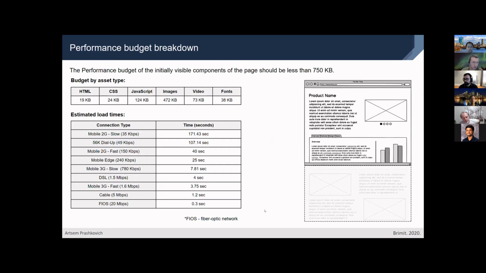On the screen you can see some tables with different metrics, and for example, our client expects that the page will be loaded faster than 1 second only for cable and fiber optic networks, and all requirements are built based on this requirement as well.